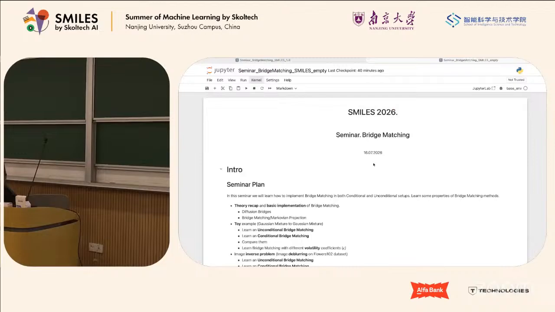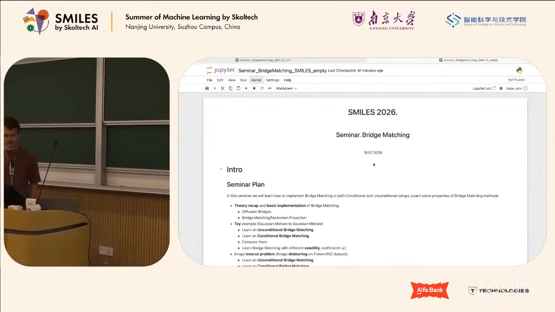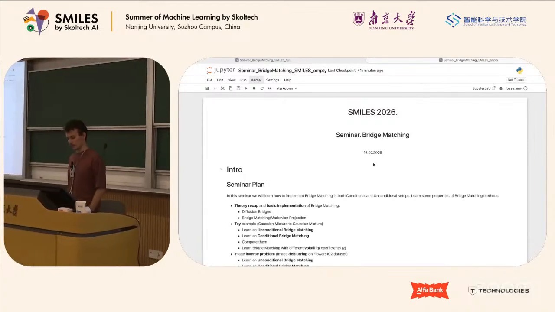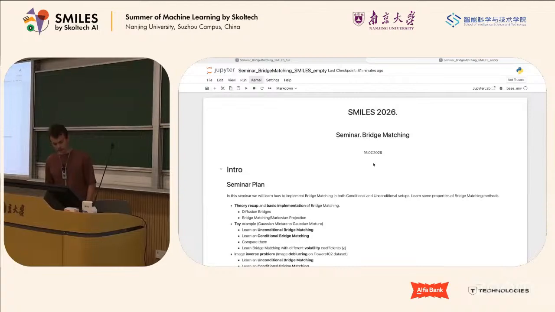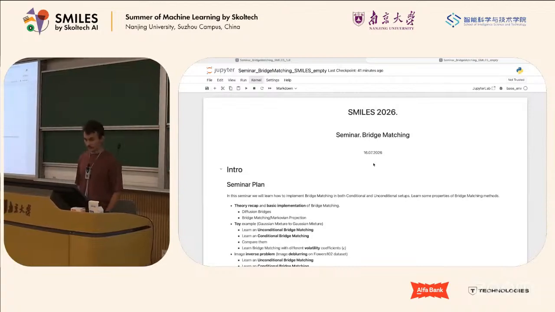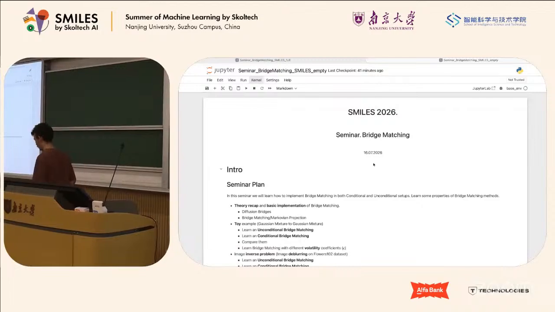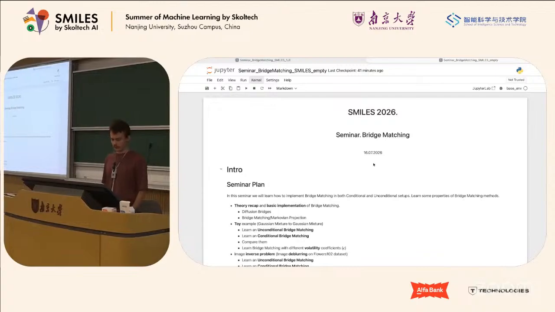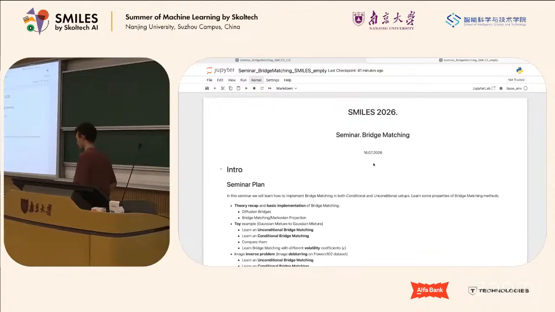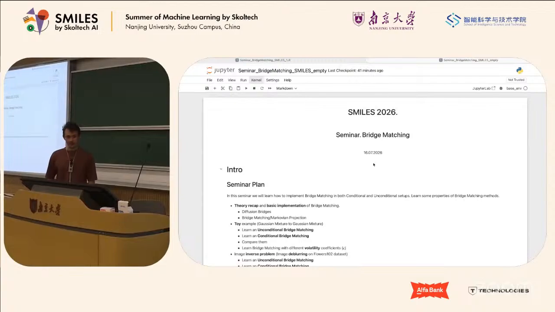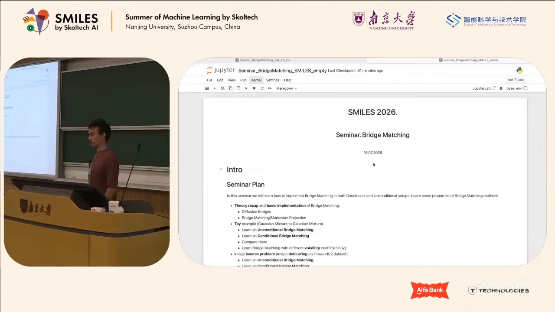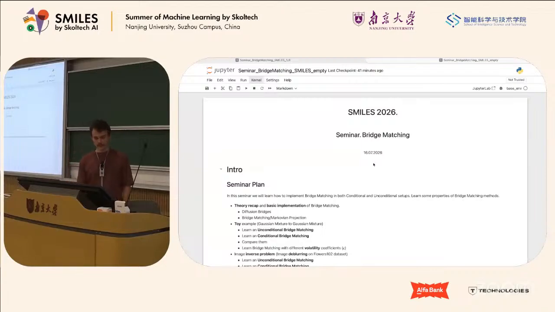As yesterday, I will be supporting the lecture of Alexander with a corresponding seminar for bridge matching in this mini generative modeling course. And yes, we will go again through some parts of the theory that Alexander has told today. We will take a look at several algorithms that Alexander has explained, for instance, the bridge matching and unconditional bridge matching. We will implement them, and we will implement them on two cases.